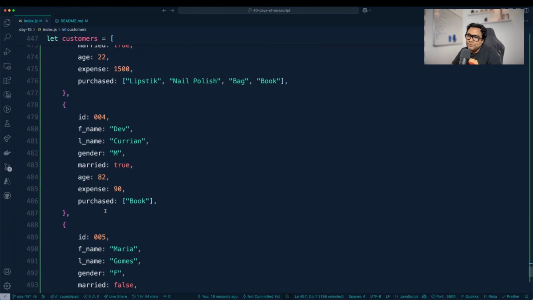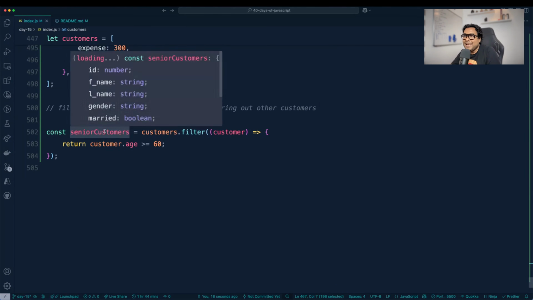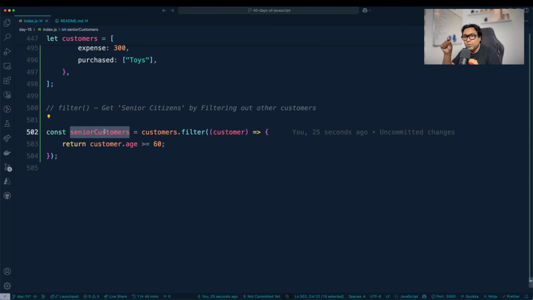Like that, it is going to check each of the customers over here and then finally return an array. Inside that, only those customers will be there whose test condition is passed. So this is why it is called filter, because it is filtering out based on a condition.